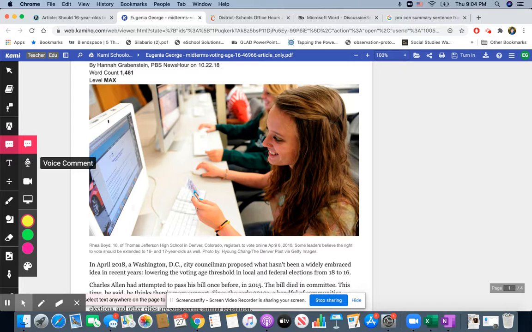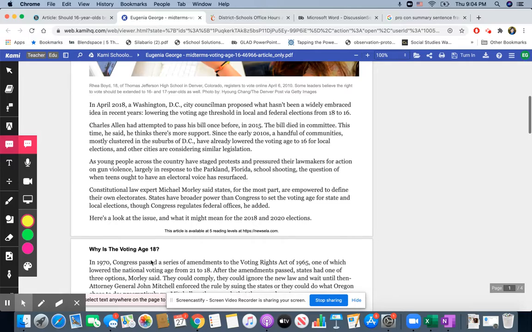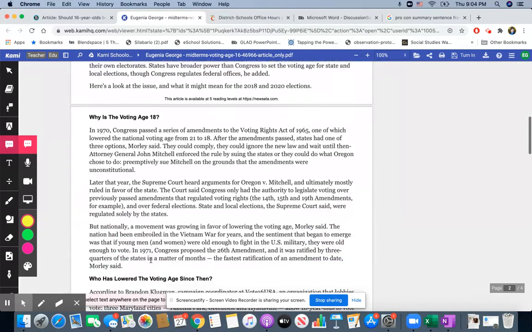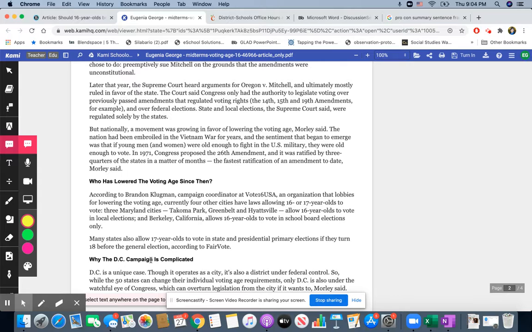You can do a voice comment, you can do a video comment, or you can do screen capture. You can also use a text box to insert written comments. And then you can see the rest of these tools that you got here. There's even insert image if you want to insert an image that is relevant to what this article is talking about.